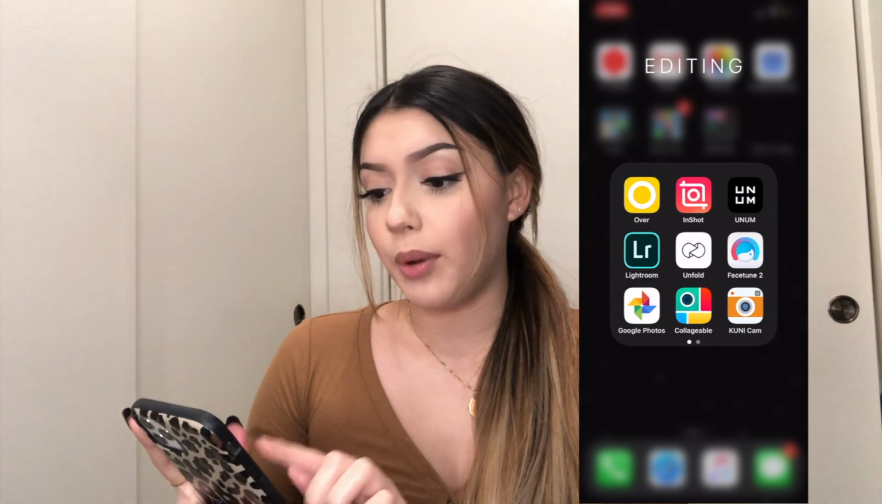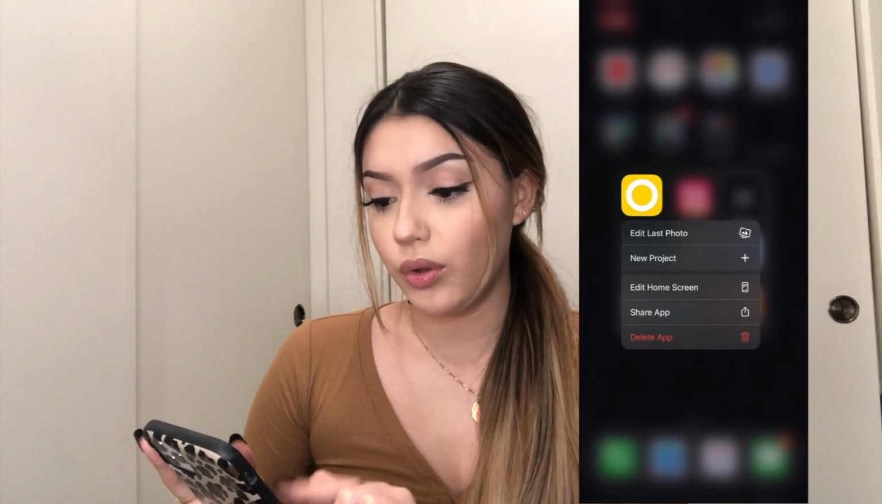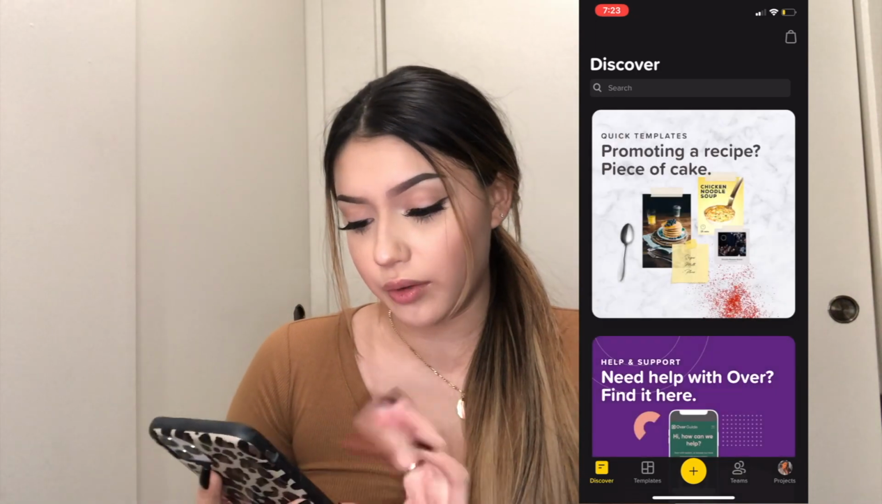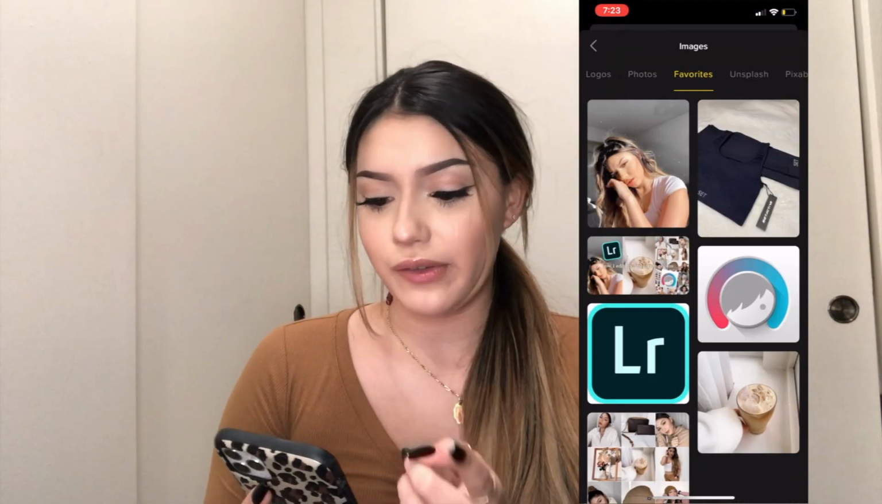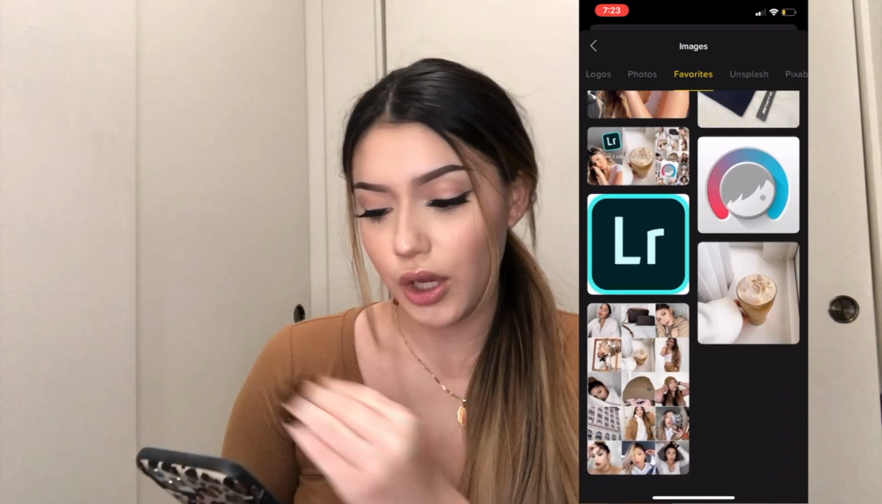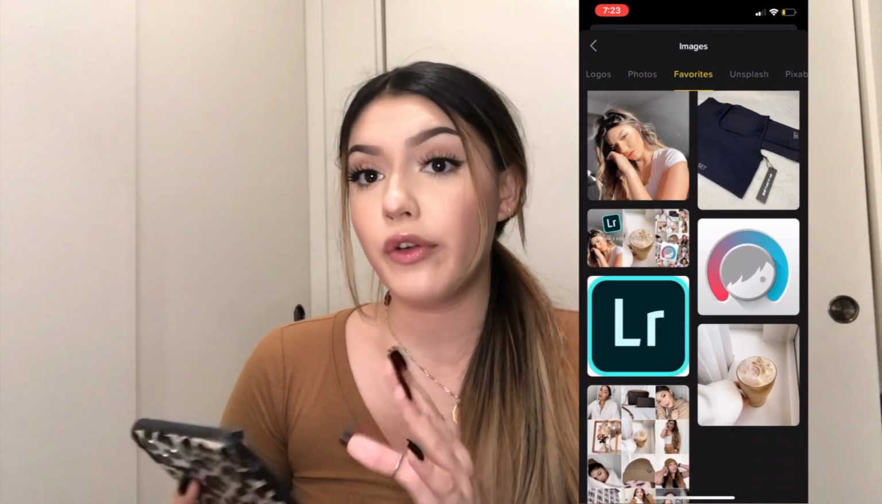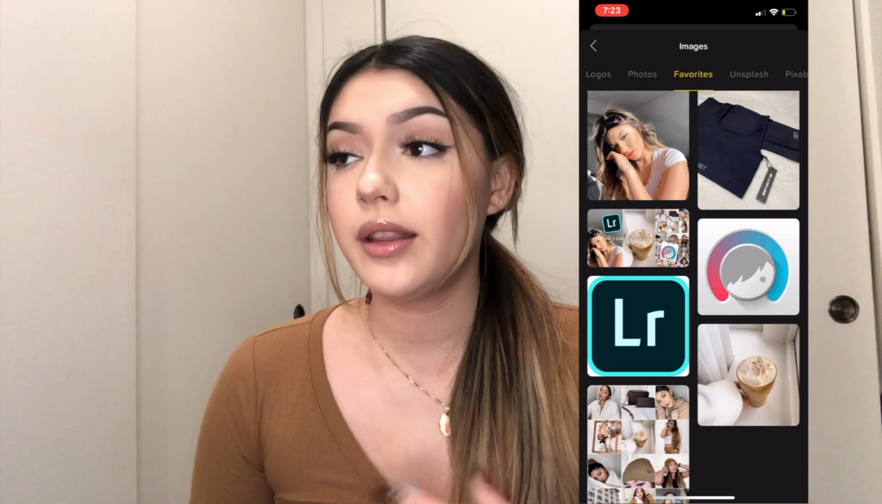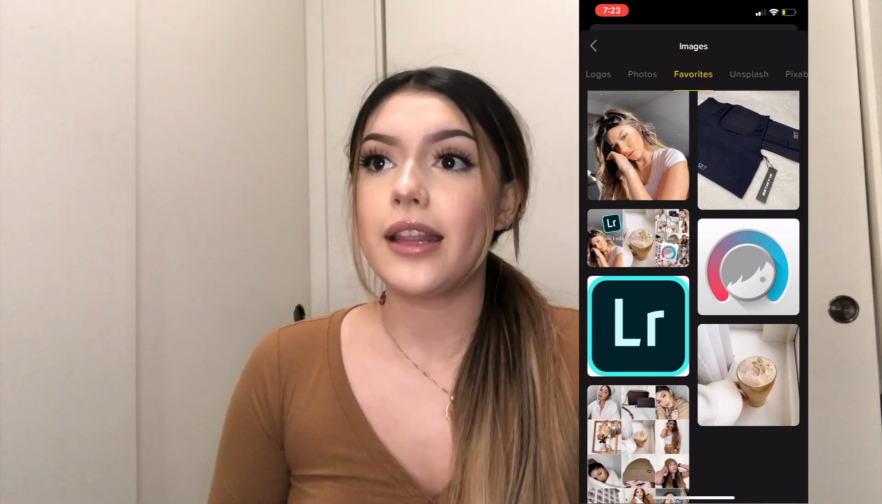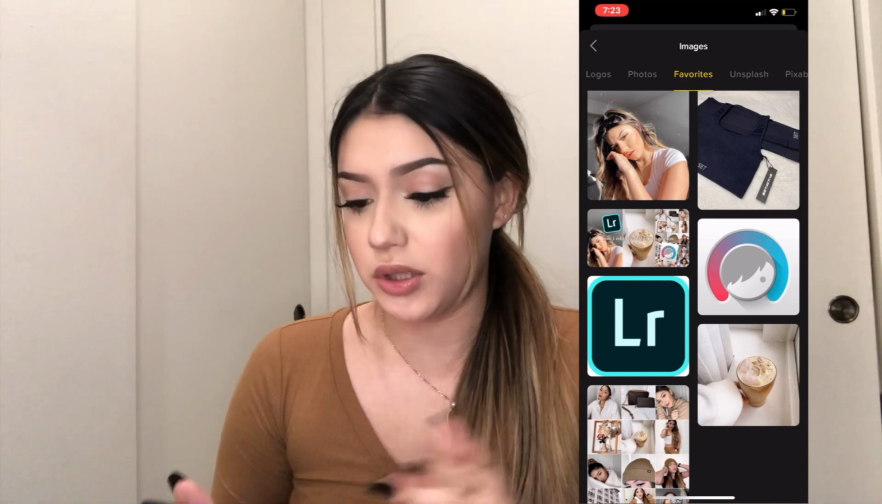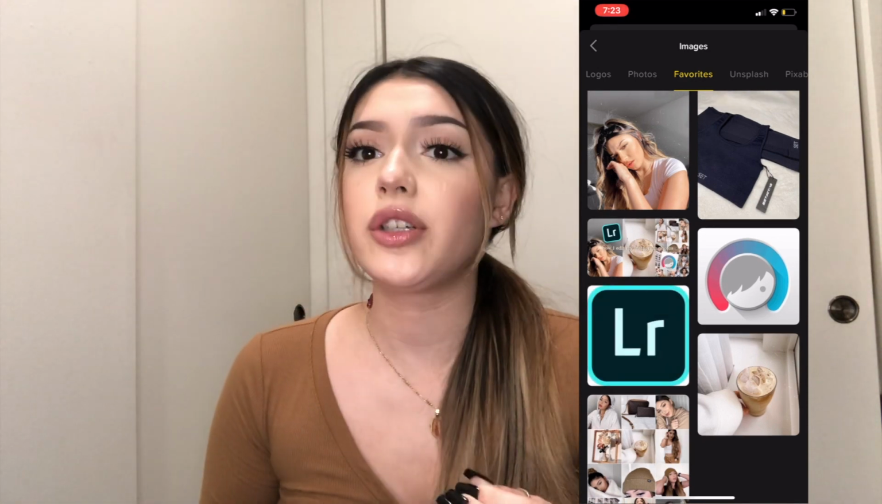So I use the app Over, which is this yellow one right here. So I'm going to go ahead and click on there, and we're going to click the plus sign on the bottom, and we're going to click image. Now I already favorited the images that we're going to be using. So for the actual back of this, this is where you're going to pick the actual pictures that you want on your thumbnail. Now this is going to be like the main pictures of it. So I chose 3 pictures for this.